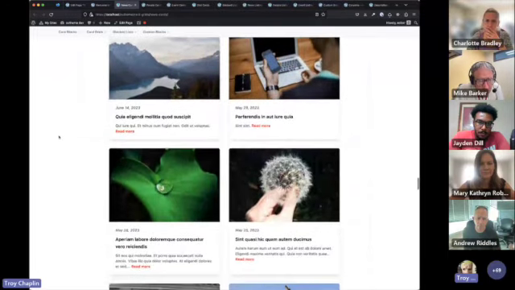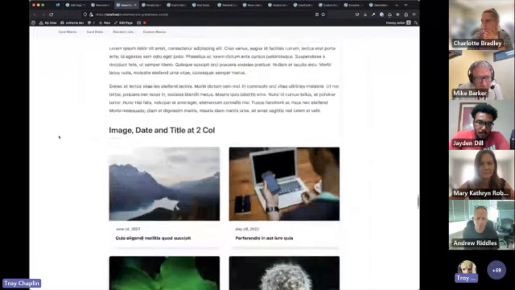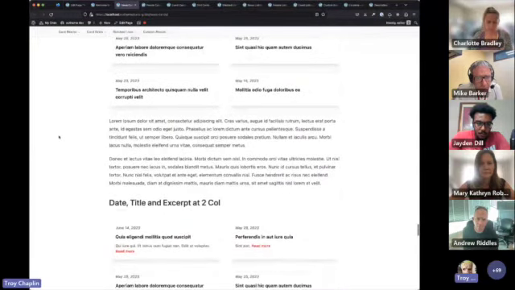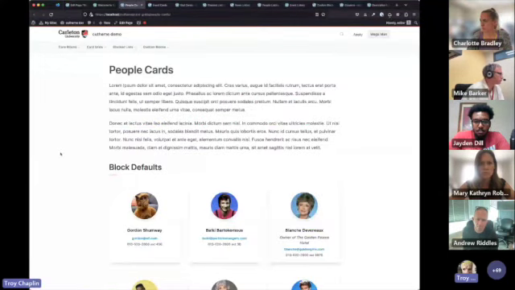And then again, we come down to the 2 columns, and all of the same options are here as well. We'll take a quick look at how these options will work really shortly. So I'm going to jump over to people cards.